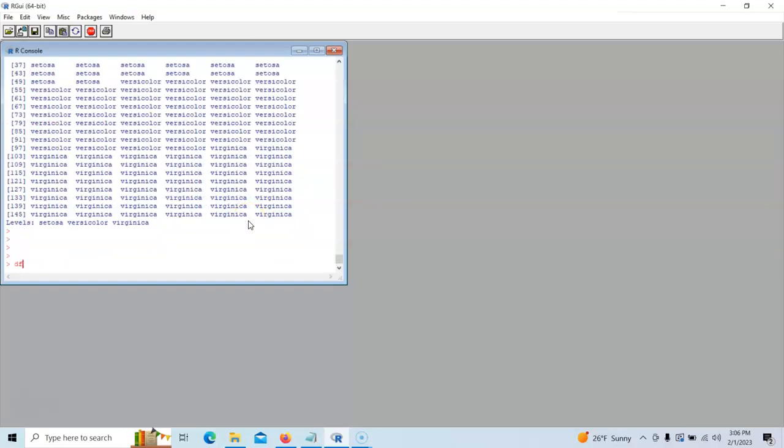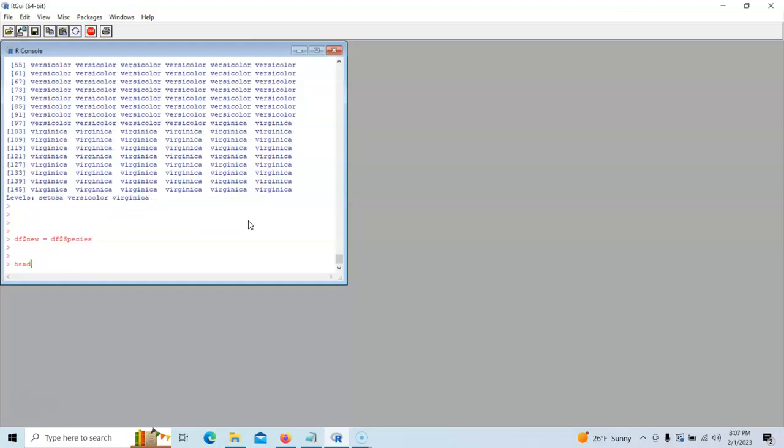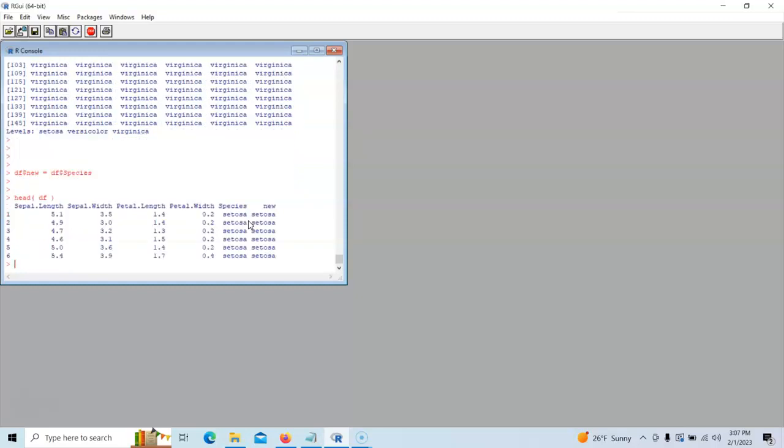Let's say data frame $, and I'm going to give it a new name. I'm going to call this thing new, and it's going to equal data frame $ species. Now, if I do head df, you can see now we've got a new column right here. It's an exact copy of the species there. So that's how we can create a new column.